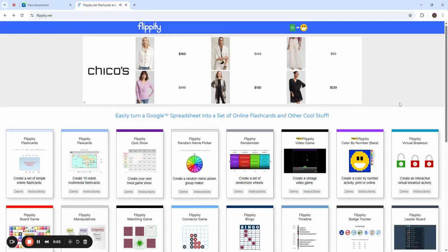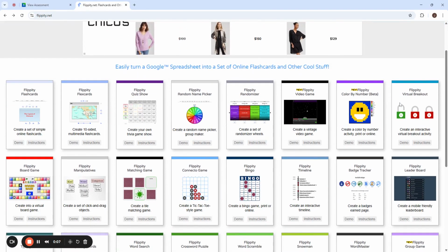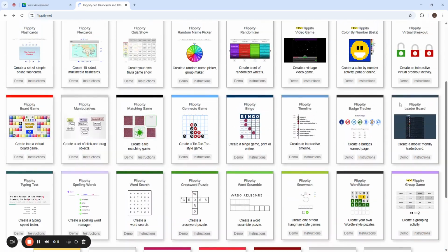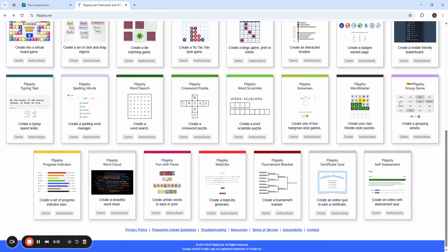Tanya, and I'm here to show you how to create a game using Flippity.net. Before we begin, I want to show you all the different options there are for creating games on Flippity.net.